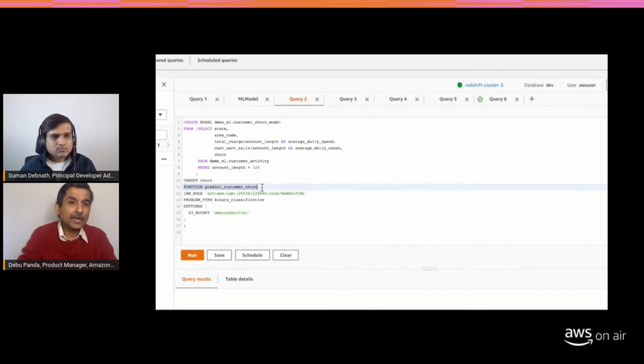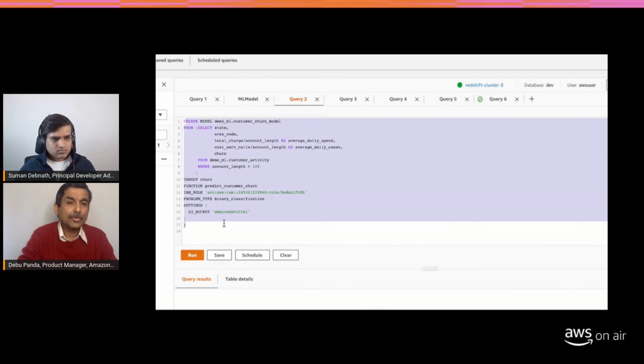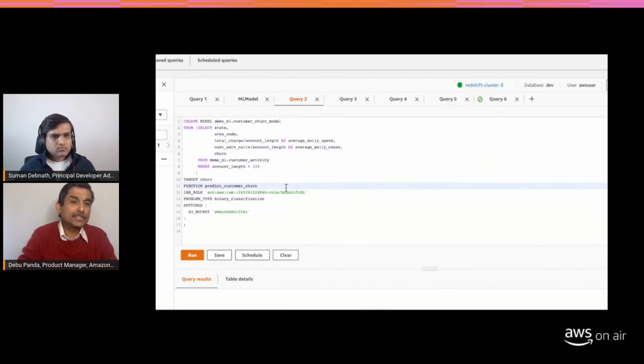The other thing we discussed is that this is available as a UDF, or user defined function. So I provide the function name to call the predict function. You can specify the type of the problem, but it is not required. If you don't know the problem type, you don't need to provide it. Then I specify the IAM role that I want to use and the S3 bucket, and I'm going to run this query.